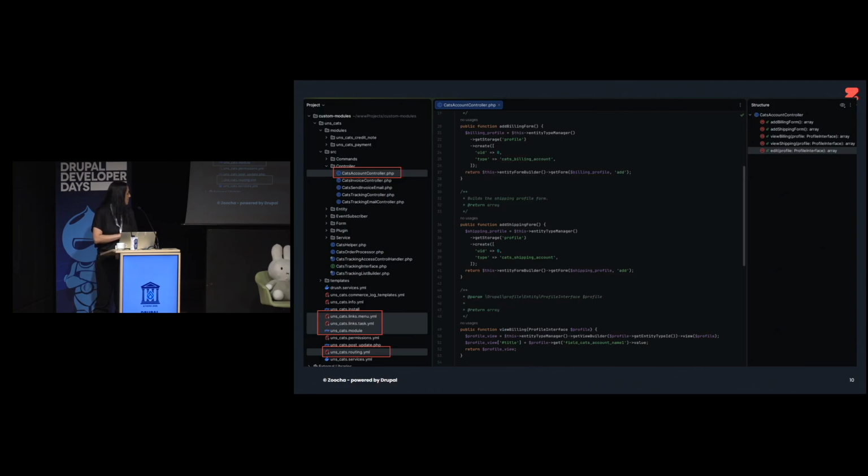Then we have a routing file, which defines new URLs for the profile pages, a links.menu file that creates the links for the admin menu, a links.task file that creates additional menu tabs for the profile pages, and the module file that I use to make changes to the add and edit forms for the profiles using hook form alters.